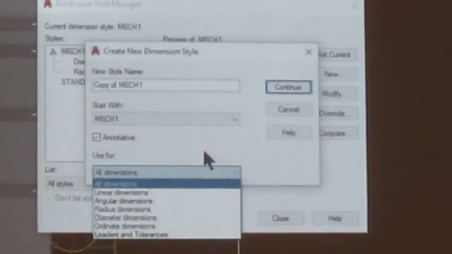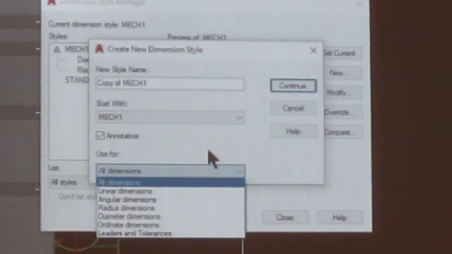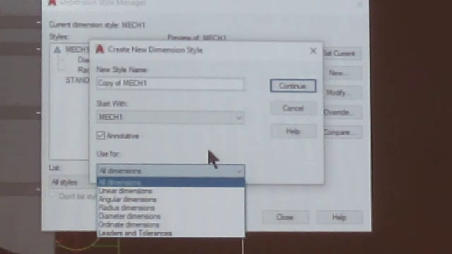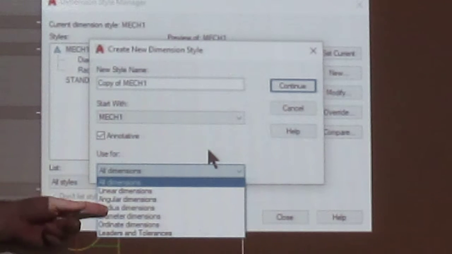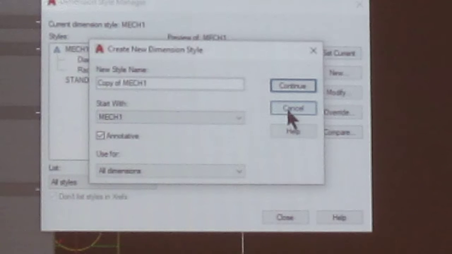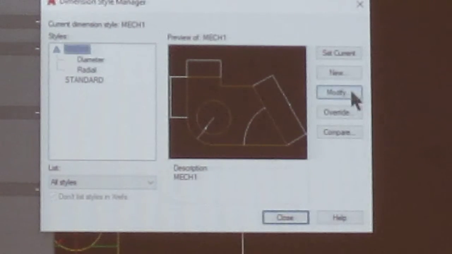You will not be ordinate dimensioning on this, so you don't need that one. And we no longer use Q-leader, we use multi-leader instead, so you don't really need to deal with leaders and tolerances. Really, the radius and diameter are the two you're dealing with. Once you choose that, it basically says, okay, go ahead and run with it.